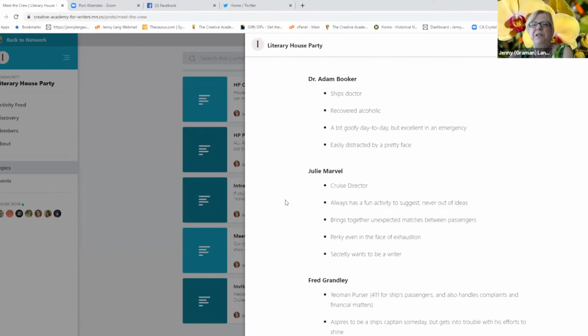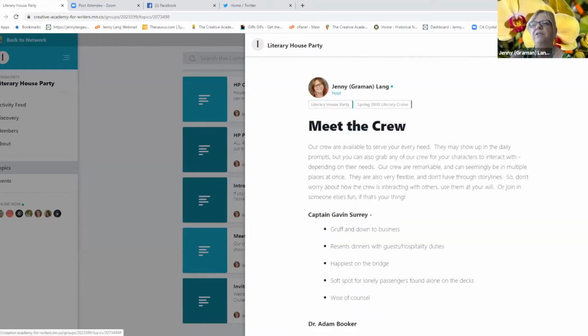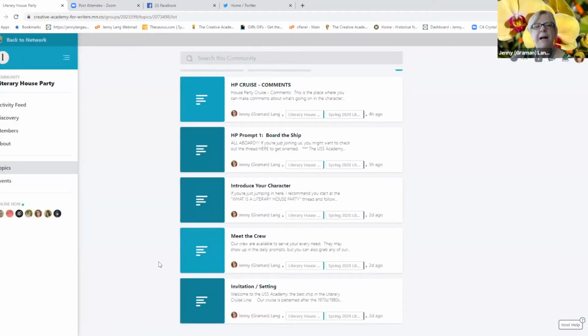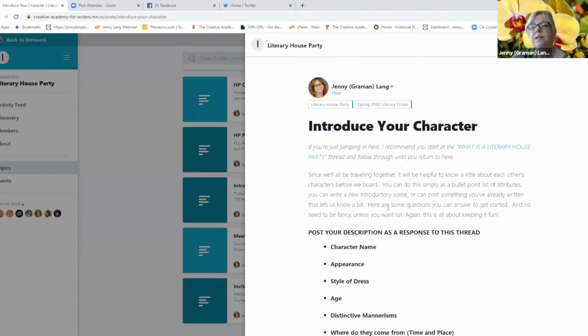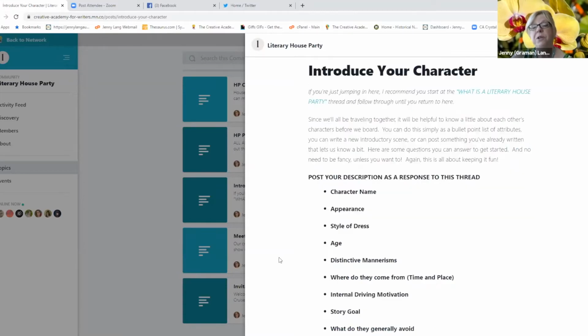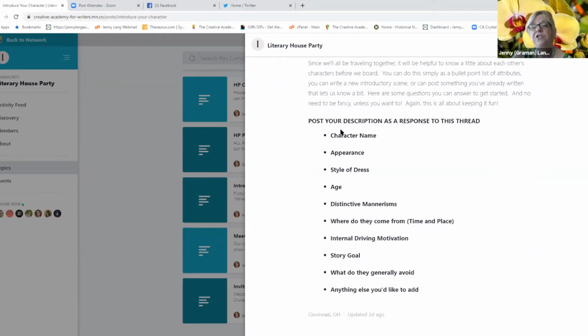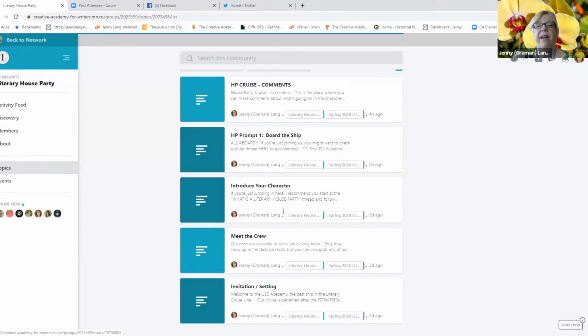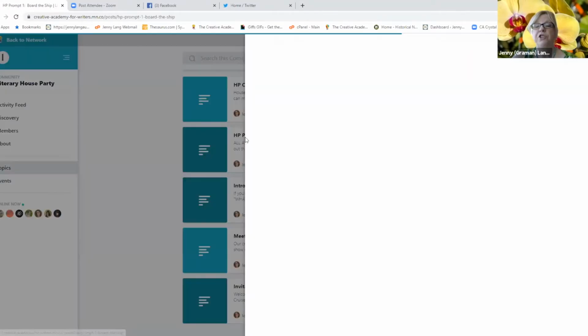So those are our characters, and you can check them out so you can interact with them. Introduce your character, and you can really do that in any way that you want, but so that you don't get stumped, what a lot of people have been doing is just answering these questions, but you could write a scene, you could answer your own questions, you could just put a couple sentences in and let us get to know them as we go through the cruise. So any way that you really want to handle that. And then the first prompt is boarding the ship.